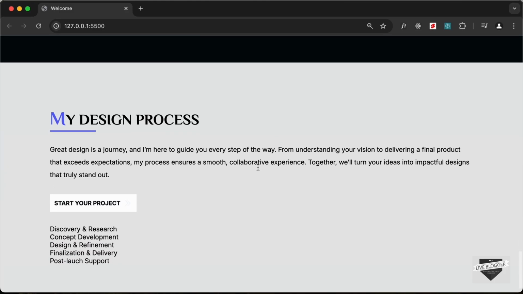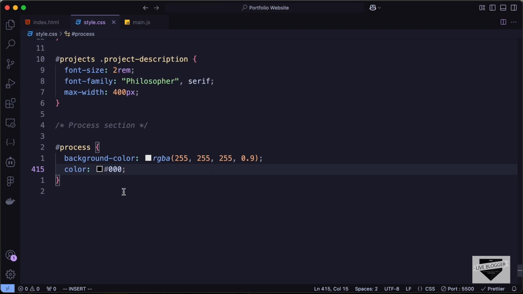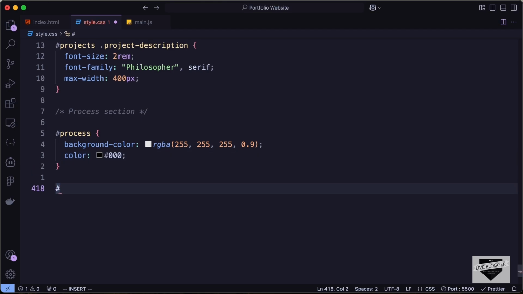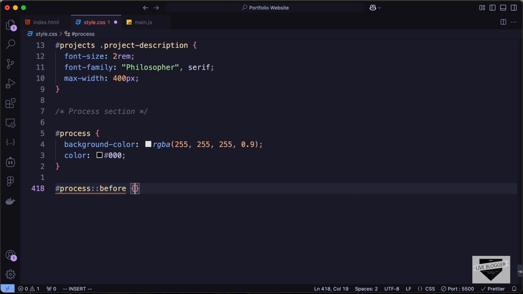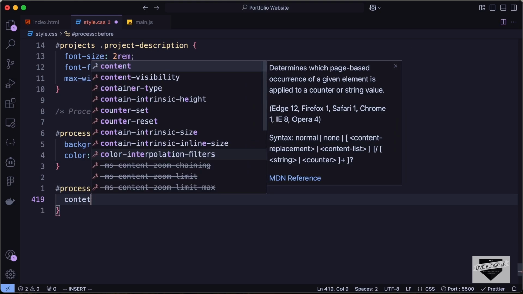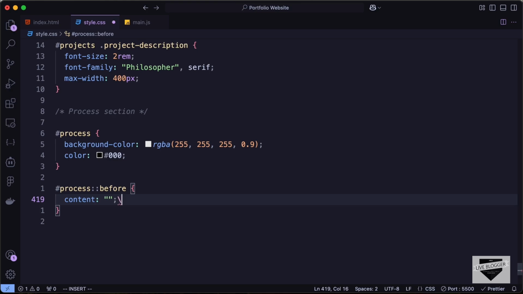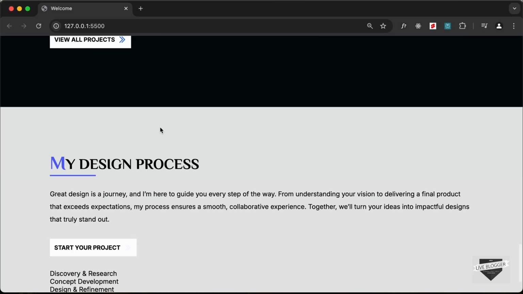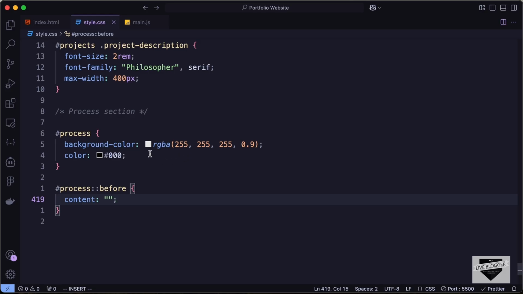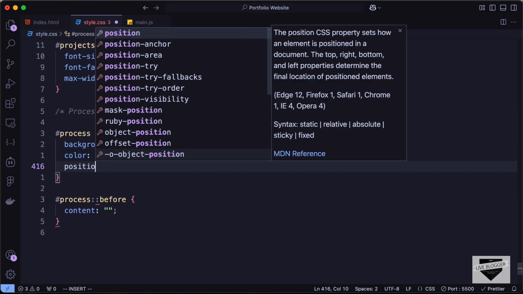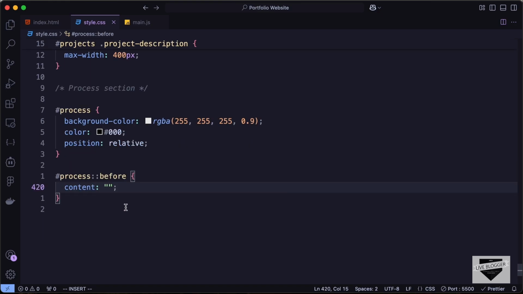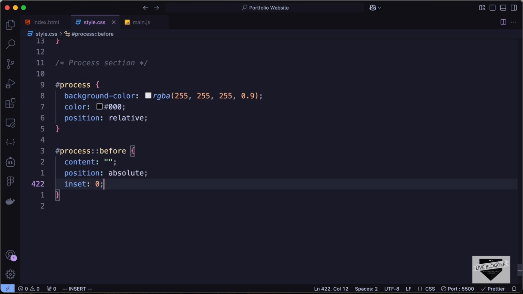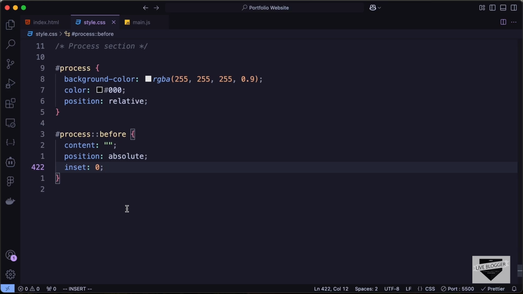Right now for the image, we will use a before selector. So let's type #process::before. And for the content, we'll just leave it blank. And we will add some CSS to add the image here in the background. So first of all, we need to set the position of this process section to relative, so that we can add a position of absolute over here. And let's set the inset to 0, so that the left, right, top, and bottom positions are set to 0.